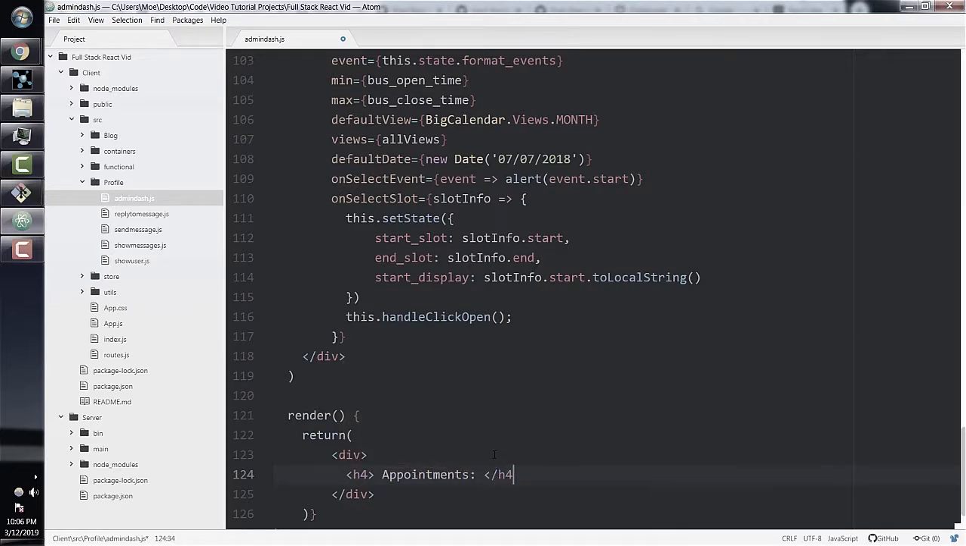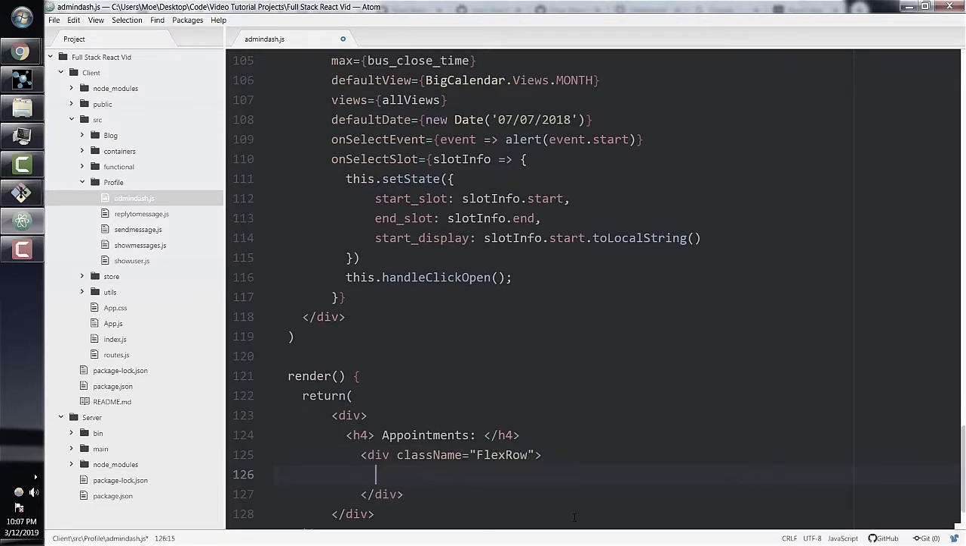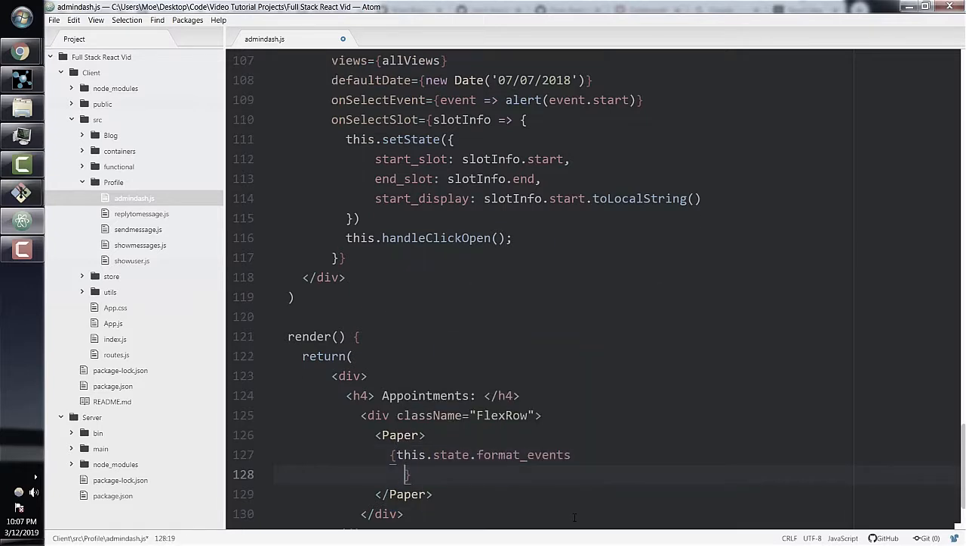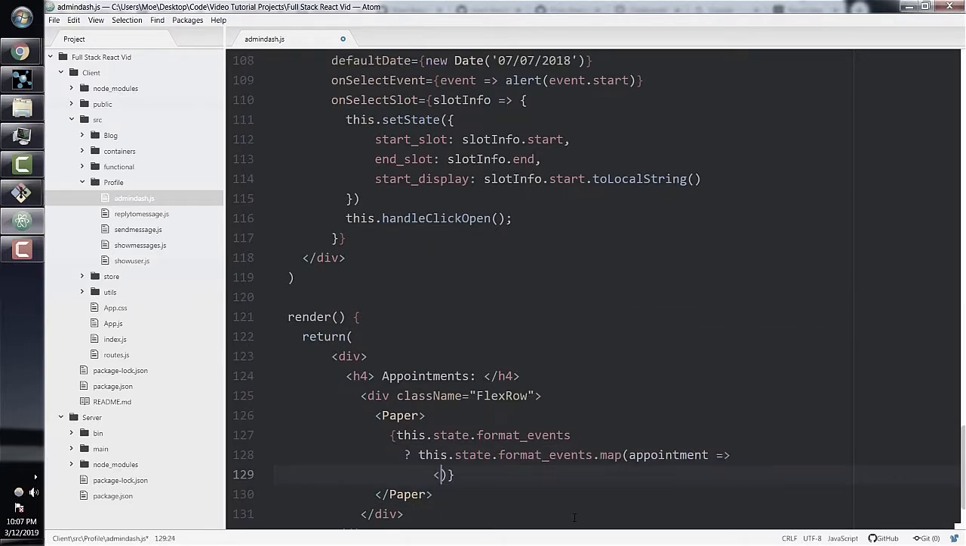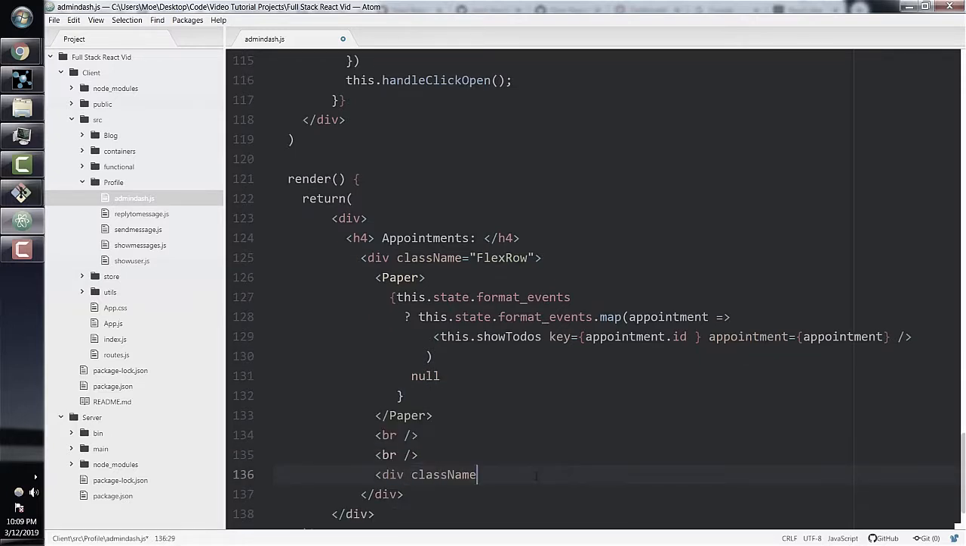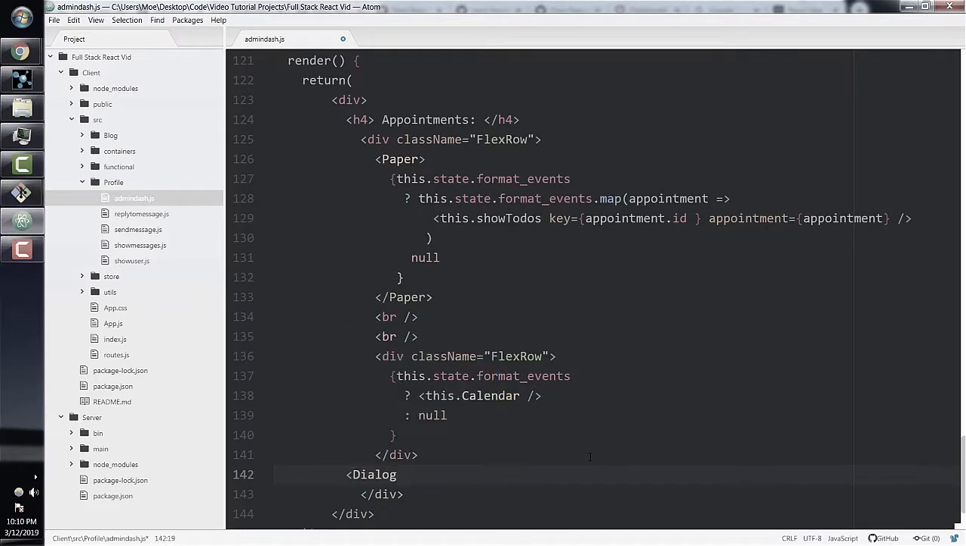So we'll start with the header of appointments, and then we'll display our list of appointments in a paper. So let's do paper and then a ternary expression, this.state.formatEvents. So if the events are formatted, we do the question mark and then this.state.formatEvents.map. And then for each appointment, we pass it in to the ShowTodos functional component. And remember to pass in the key as well, because again, this is an array. And then let's do a line break, and then we can pass in our calendar with a ternary expression as well.